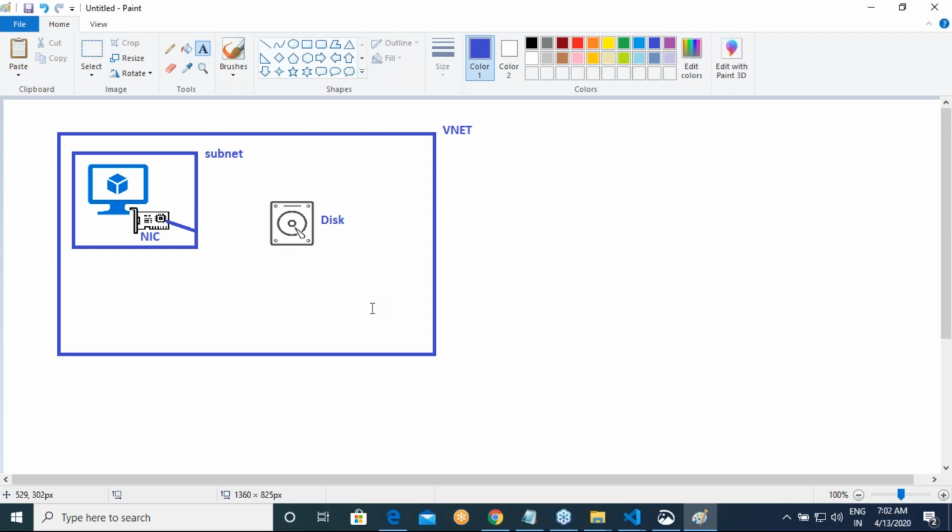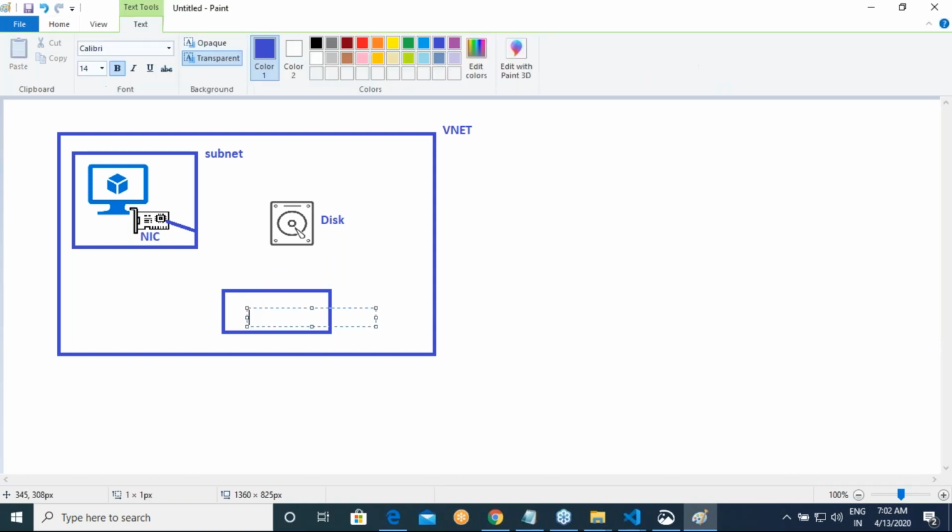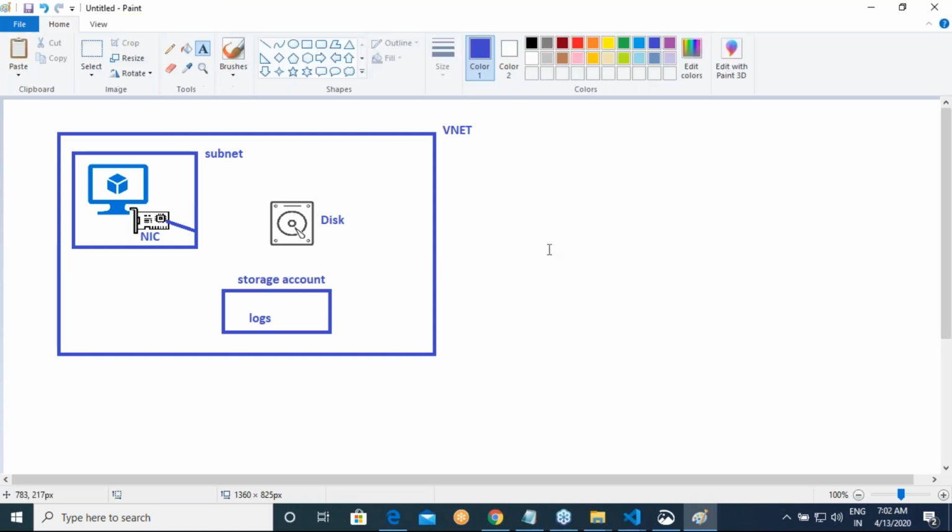Okay, and when your virtual machine starts, it will try to store logs, and these logs are stored in a storage account. Am I clear on this? So you are on the UI, you are simply creating a virtual machine, but internally these many things are happening.